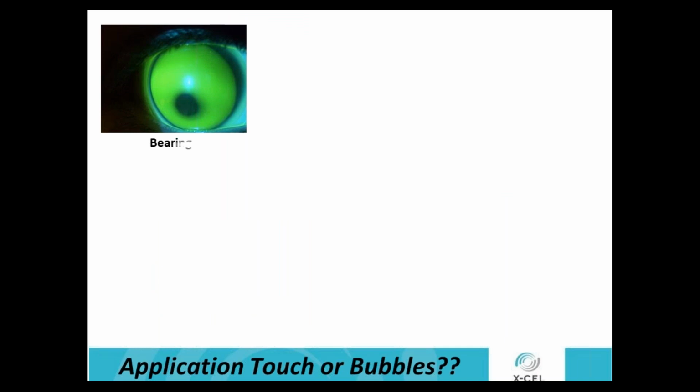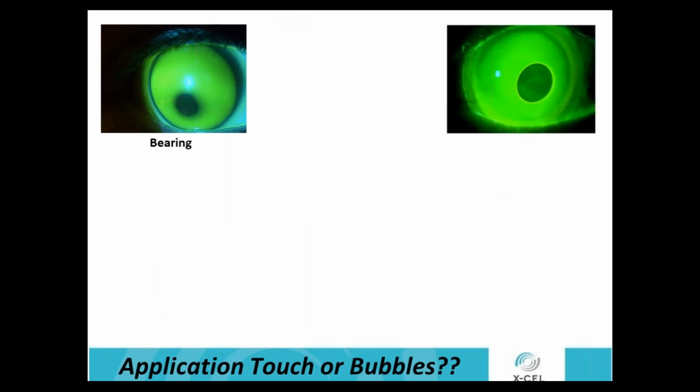We see bubbles all the time, but we've got to know the difference between a bubble and if we're seeing touch. And I see this a lot in the beginner fitting process of not knowing what bearing or touch is, and then what an insertion bubble or a bubble, even a fit bubble, can be. And I'll tell you the way I distinguish it is this.